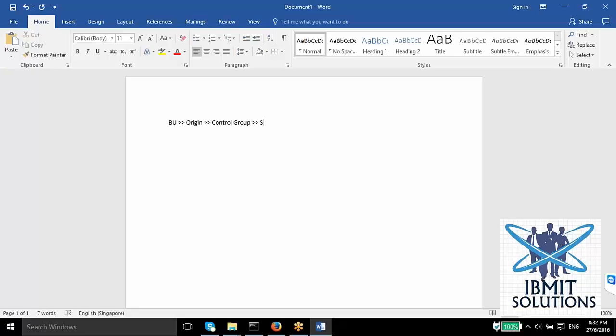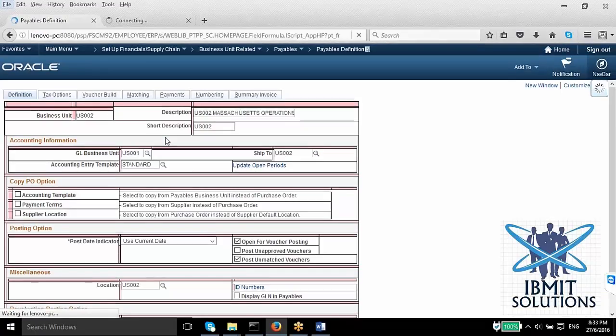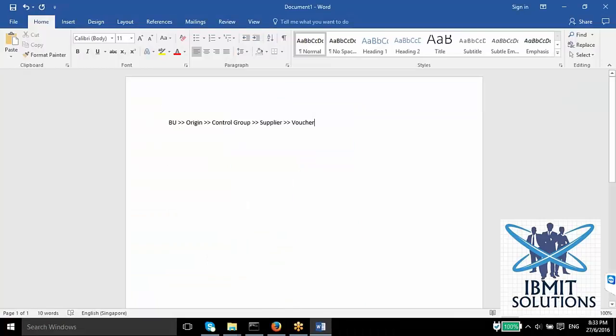Okay, and supplier and voucher. So this is the control hierarchy. What I am telling you is that these details you will first define at business unit level. But if you want it to be changed, suppose you define one thing at business unit level, then you can override those rules at origin level.